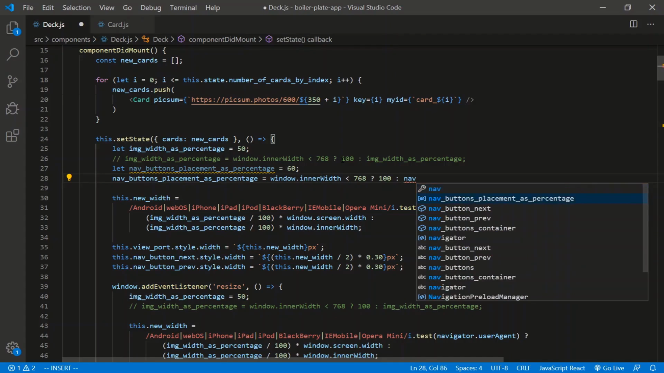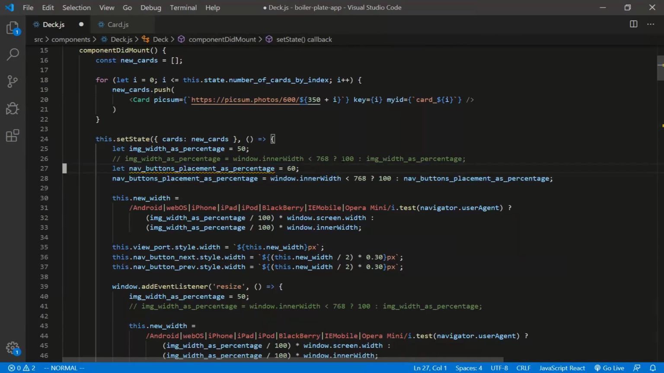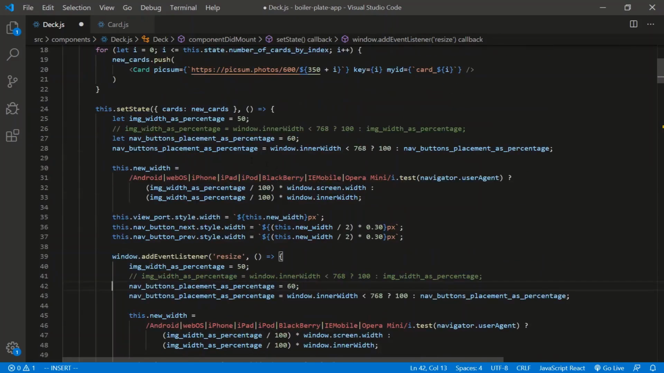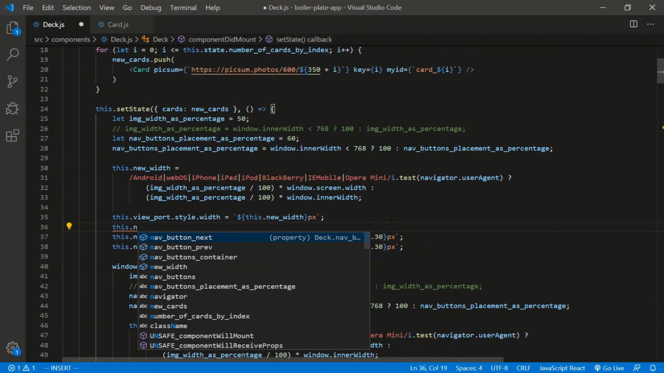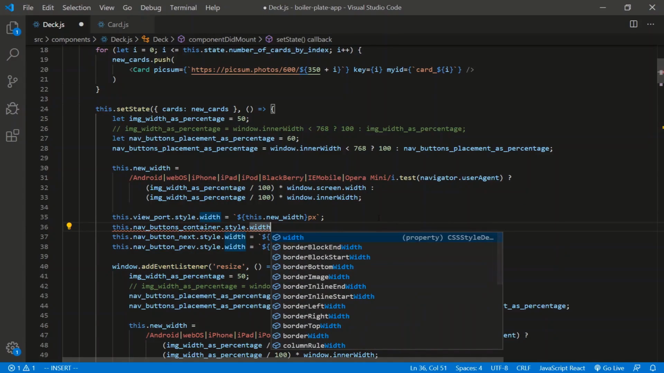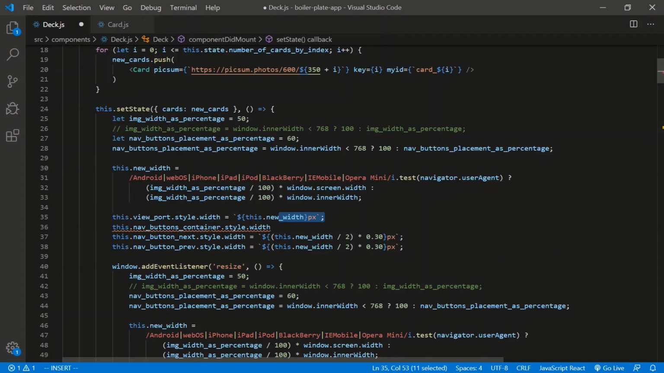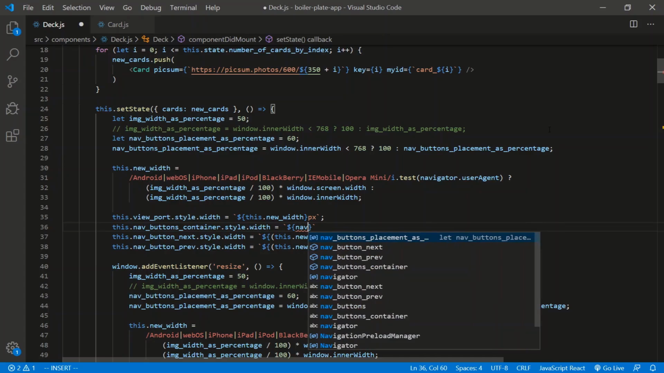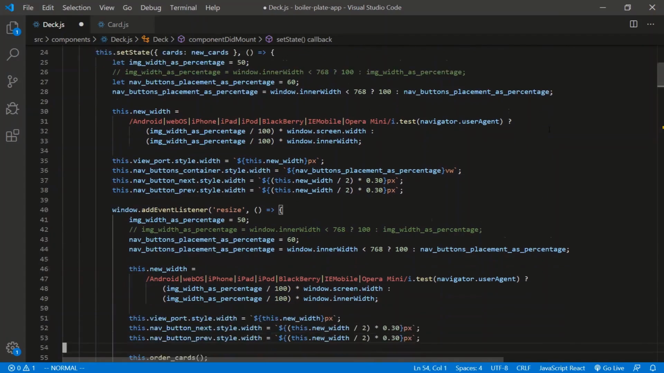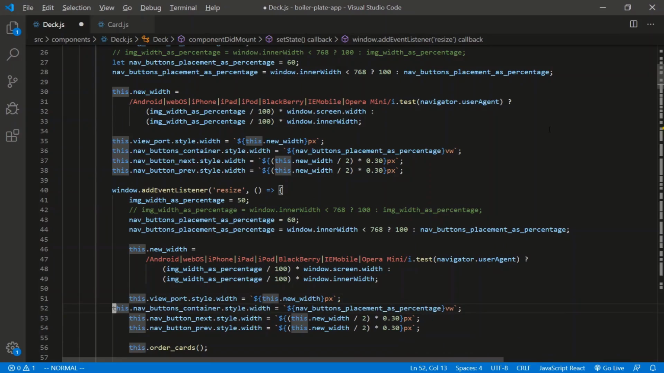So that'd be nav buttons percentage. We'll copy these two right here. We'll paste them right here. We do not need the let. And we'll do it before. So this dot, and it was nav buttons container dot style dot width, and this guy's in pixels, but we're having our nav buttons be in viewport width, equal tildes, and it's just going to be nav buttons placement as percentage viewport width. Let's copy this line, place it in the resize listener. Let's see what we get.